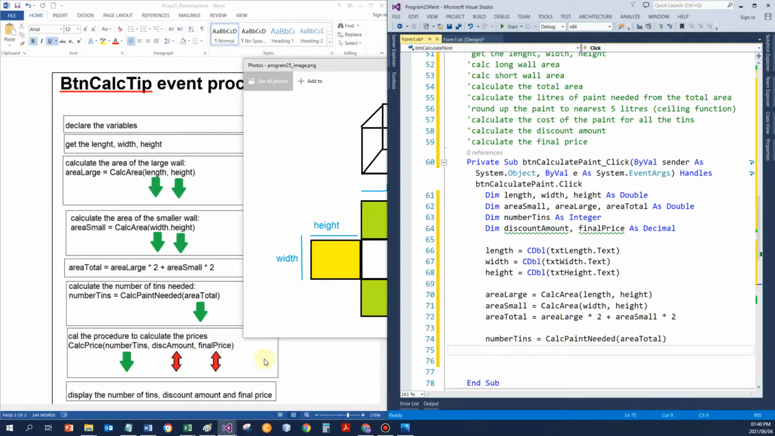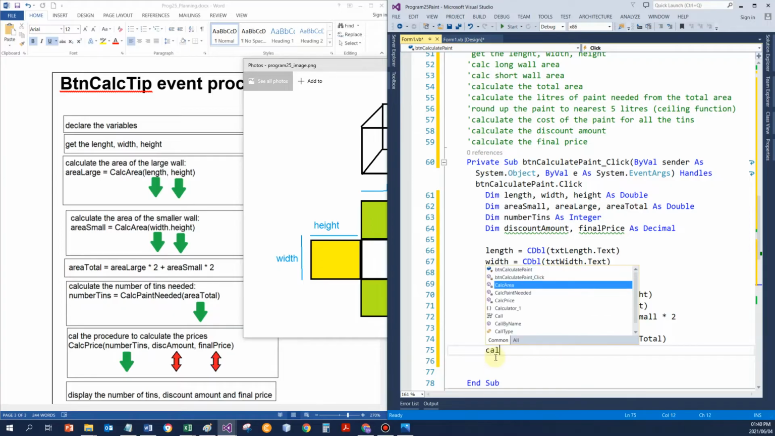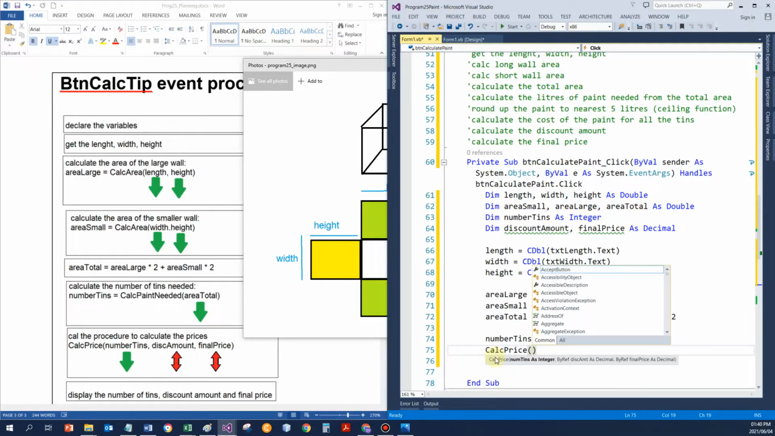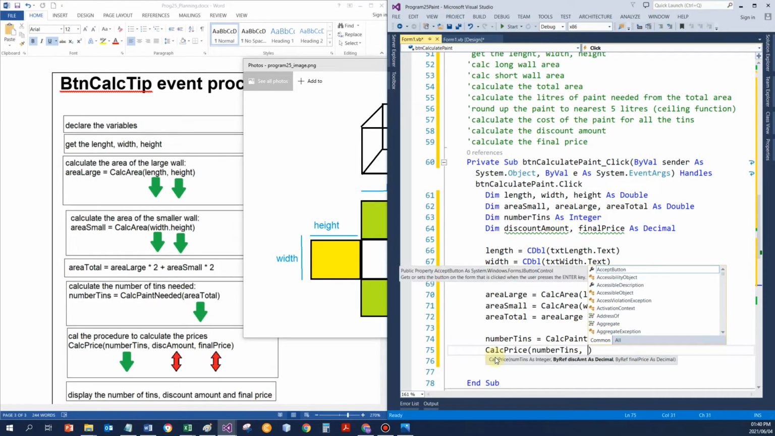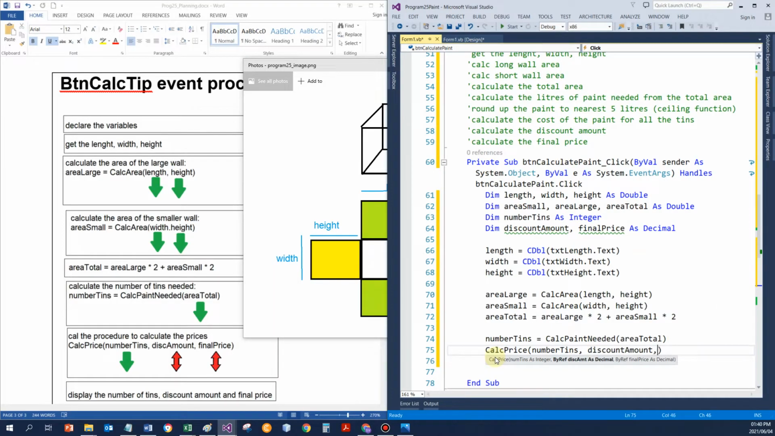Okay, last step. Call the procedure to calculate the prices. So, calculate price. Calculate price tells me, first of all, the number of tins. So if I start with num, I can choose what name I've got in the main method, number of tins. Now the discount amount. And then the final price. And on purpose, I didn't exactly use the same names overall in the procedures. You need to know and understand this part real well.